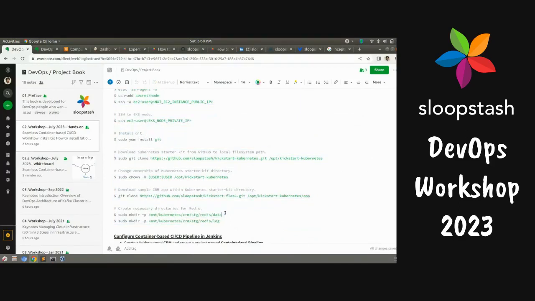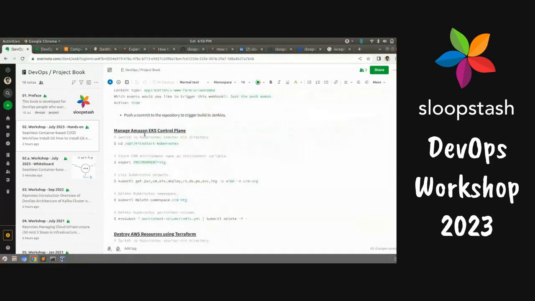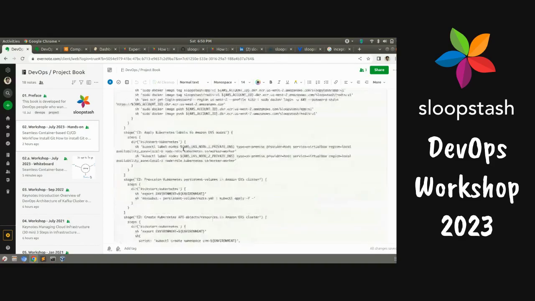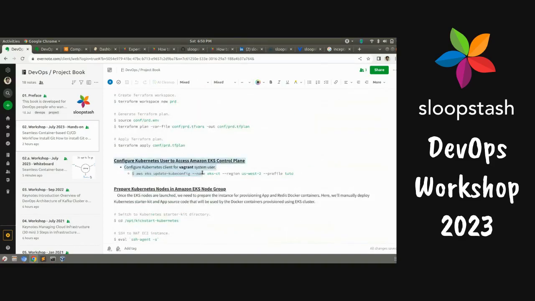So we need to first see how to manage the control plane of the Kubernetes, okay? For example, if you want to use this control plane, you need this kubectl tool to be configured properly. Okay, so to do this kubectl configuration, we have a step before this one. After the Terraform apply, I should have actually come here.